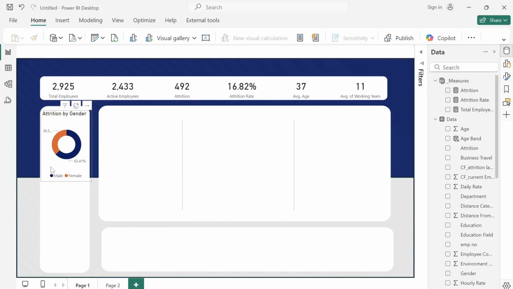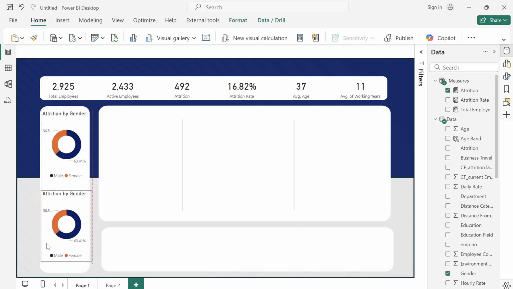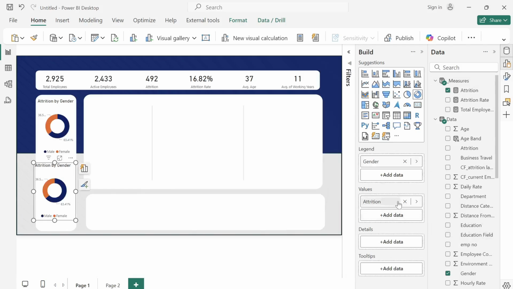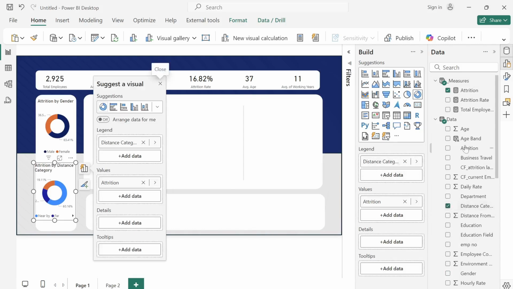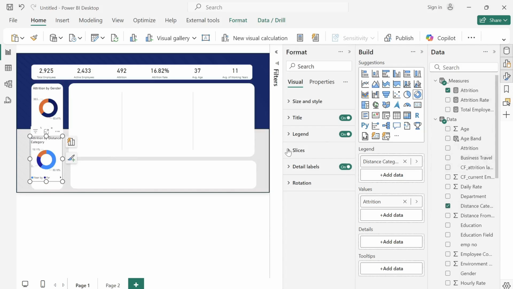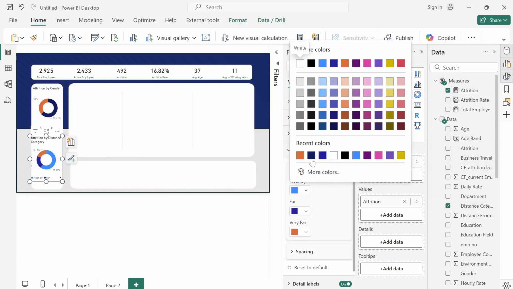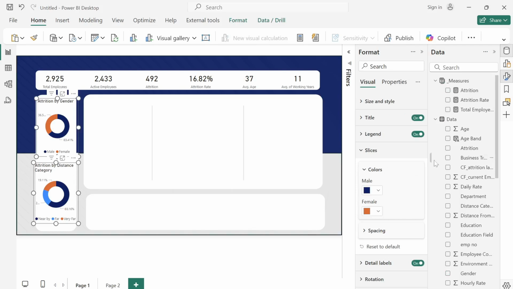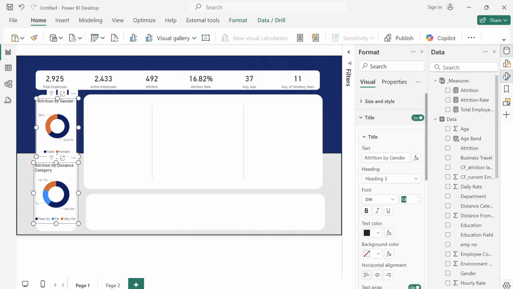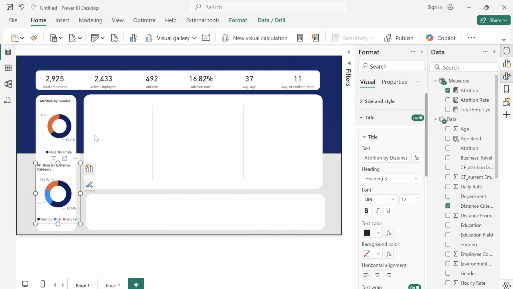Next is attrition by distance. So I'm just going to copy this, paste. Then instead of gender, I have distance. Remove gender, distance category. Then I'm going to edit the slices as well. I want the nearby to be the shade of blue. For the title, I want to reduce the title font to 12 so that they can be within the particular attachment created for them.